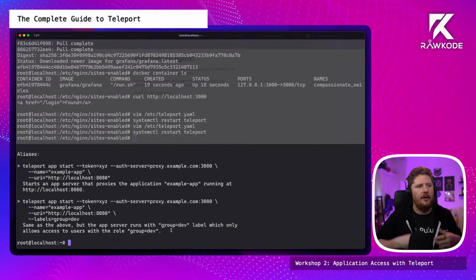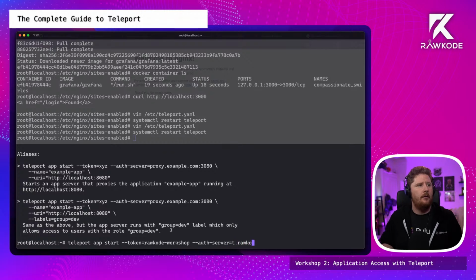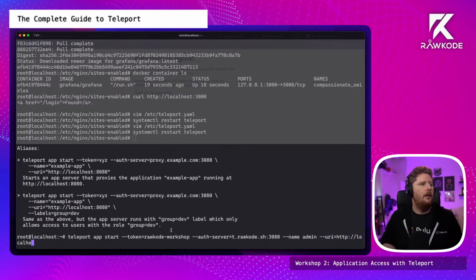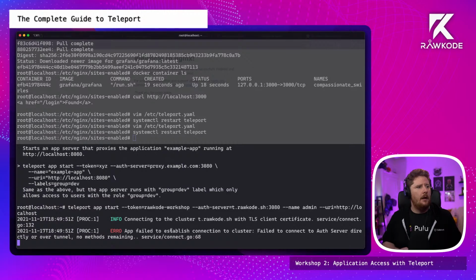Now, I'm not going to do it just now and create a unit file and all that. We just kind of want to get this working. But we could do an app start, and we know our token is rawcode workshop, and we know that our auth server is t.rawcode.sh. And now we just need a name, which is admin, and a URI, which is HTTP localhost.